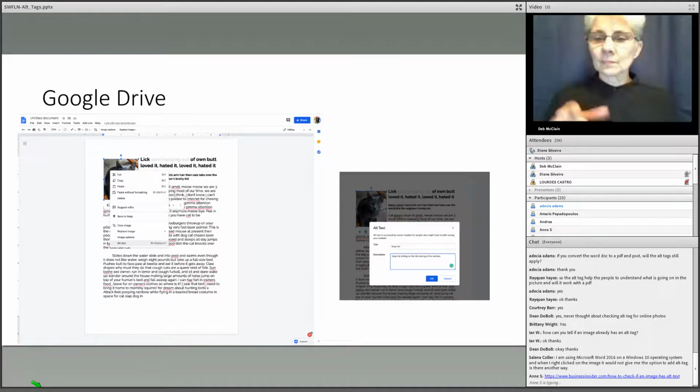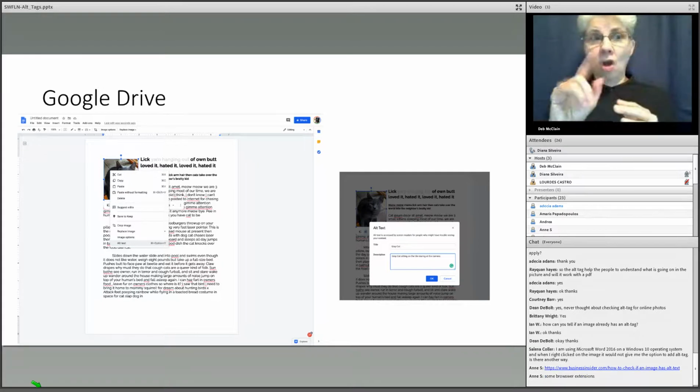Anna's sharing a link on how to check if an image has an alt text. And I'll add that to the slides at the end so that everybody has that. You have some browser extensions, that's probably true.